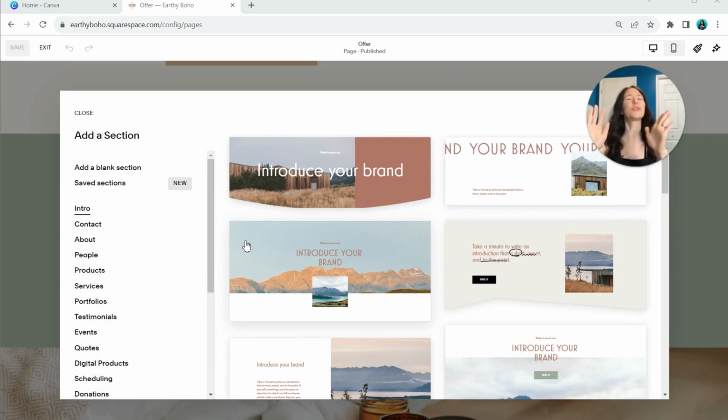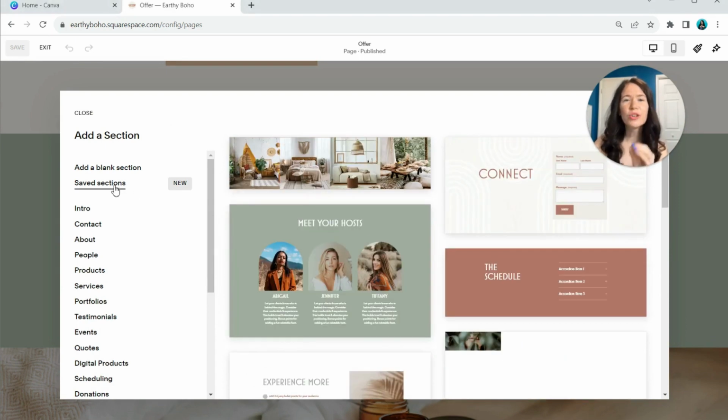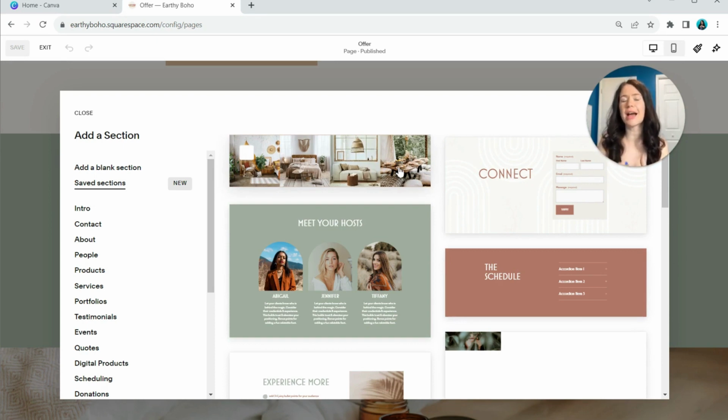Also, ooh, you're gonna love this. You're gonna love this because it will make your life so much easier. Saved sections. When you create a section that you love and that kind of like template section might work great for another page, save it. Like I have this image section saved here because I like to utilize that on lots of different pages. So then I can add it into the page and just swap out the photos.